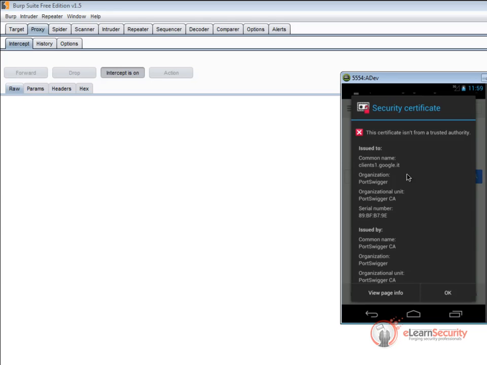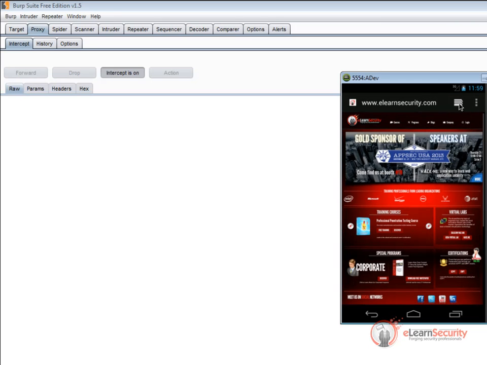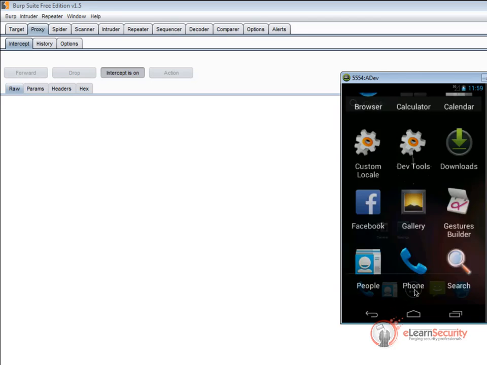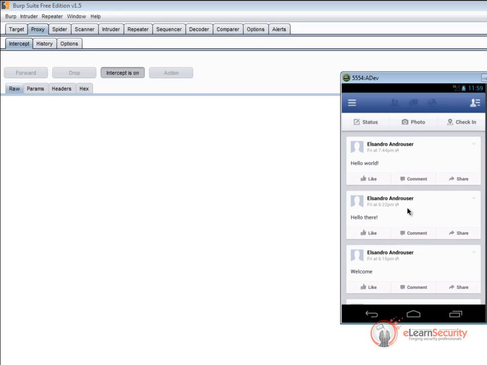As you can imagine, this is something that we want to avoid. Otherwise, we would have to accept hundreds of certificates every time. Since some applications work through SSL, they won't work with this configuration. If we try to open the Facebook application and reload the data, we can see a connectivity error message. Since applications don't usually allow us to accept an untrusted certificate, we are not able to use the application itself.